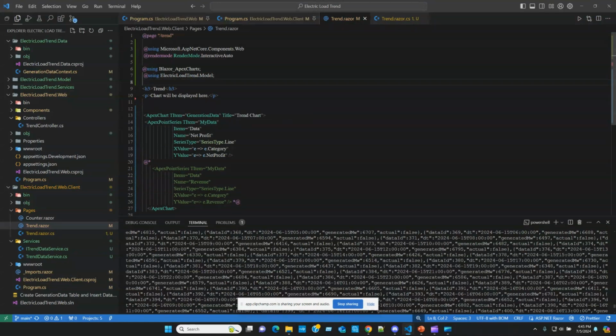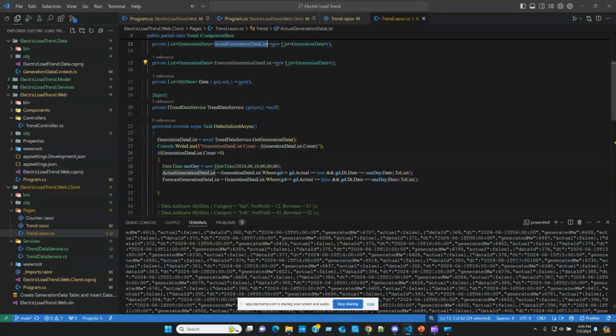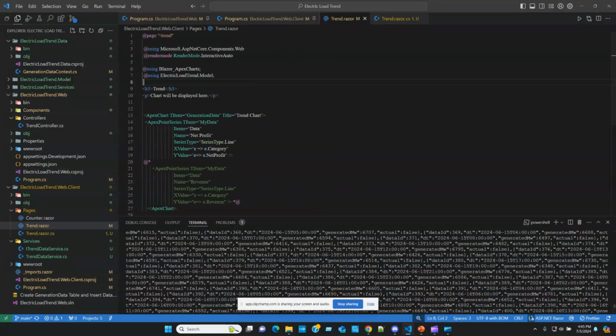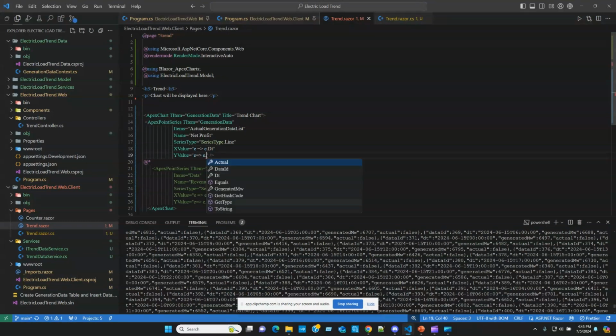So that's good. In our case, the data collection is different. The data collection is the actual generation data list, so let's go ahead and use this one. Same thing, the T item will be generation data. The variable is going to be different. We want to display the date and time on the x-axis, and generated megawatt on the y-axis.